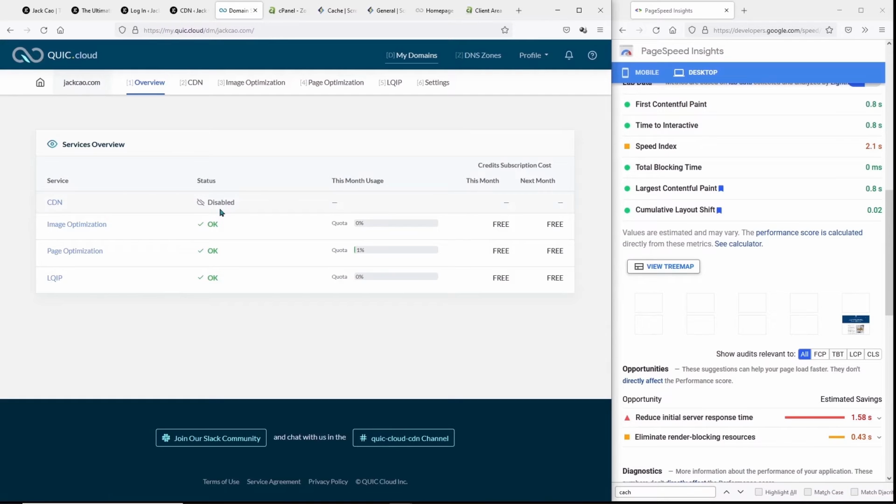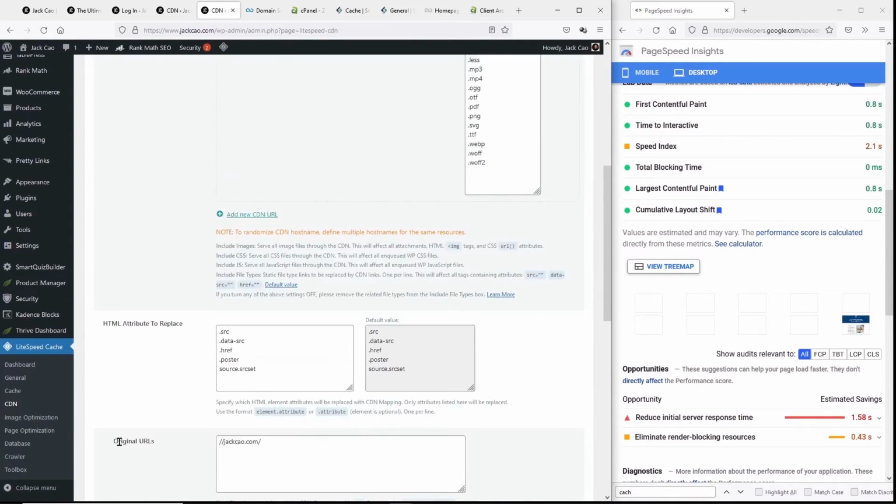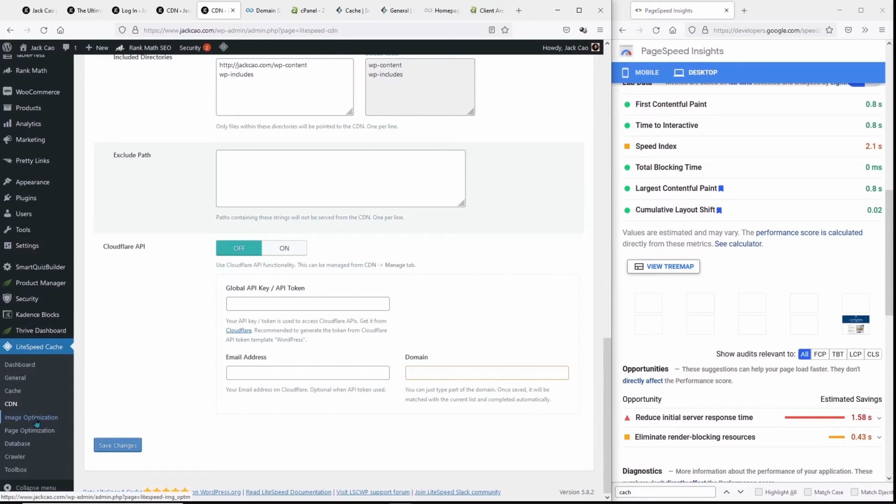Then we'll probably see an OK status for the CDN. This will show that your CDN is working. So that's basically it for configuring the Quick Cloud CDN. Let's save changes and let's move on to the image optimization.